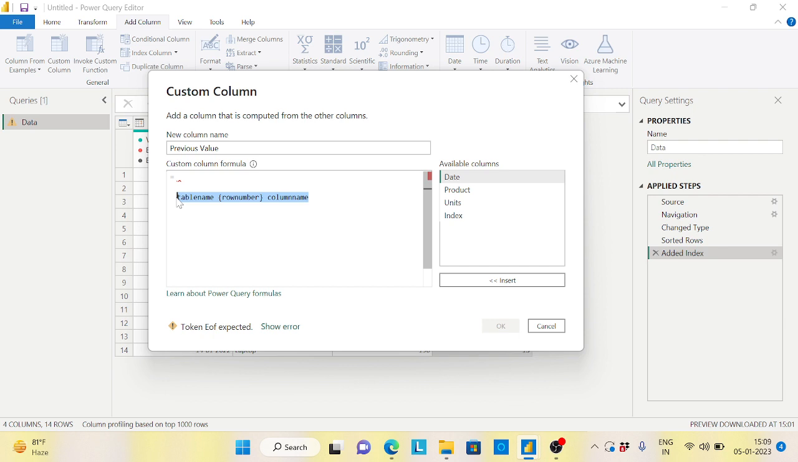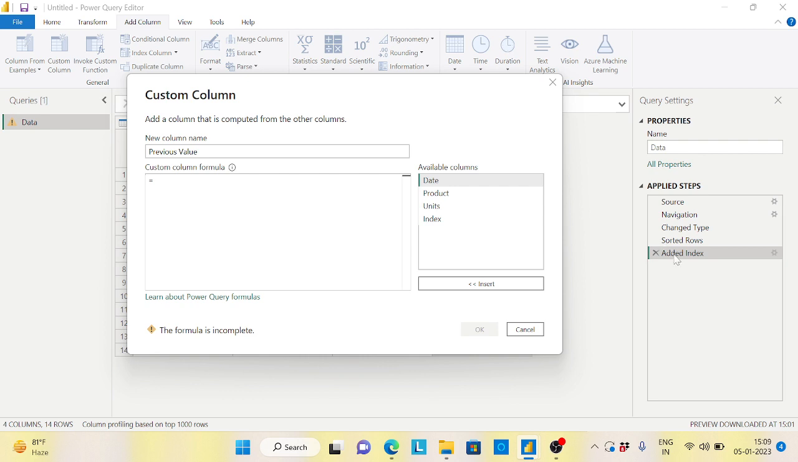Okay, all right, let's see. So the first parameter, as I told you, would be a table name. The table name is the previous step, because if you see this applied step, the last step is called added index. So added index is my table, and I need to refer to the added index table here. If there is some space in the step name, to refer to it in Power BI you need to put a hash, then a double quote, then added index. This is my table.